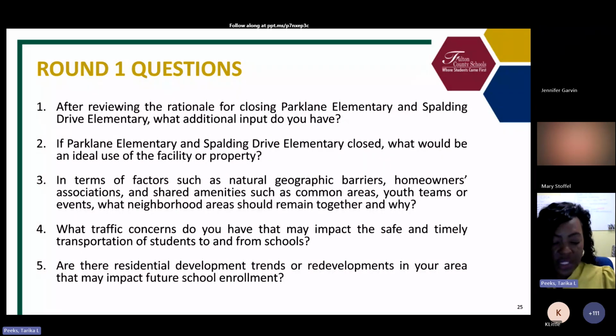The final question, are there any residential development trends or developments in an area that may impact future school enrollment? We work very closely with our municipal partners, but you live in the community and you may hear about an apartment complex closing or a new single-family subdivision that is under construction. We check department data in the region as well. We want to know what you know about your area that may impact school enrollment.